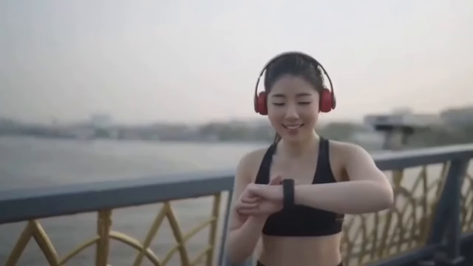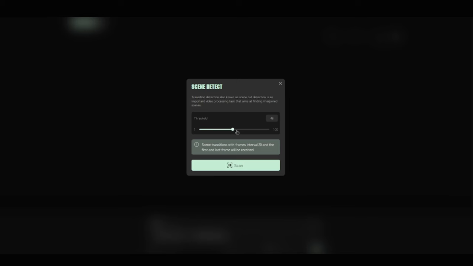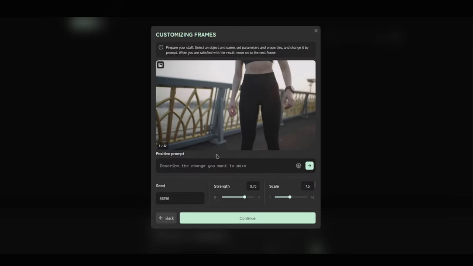So what if you only have 8GB of video memory and want high resolution results? Yes, you can, with control restyling. When you turn it on, you're greeted by a slider. This slider automatically splits the video to account for all transitions and get the best result. In our video, there are no transitions, so we'll set it to the minimum.